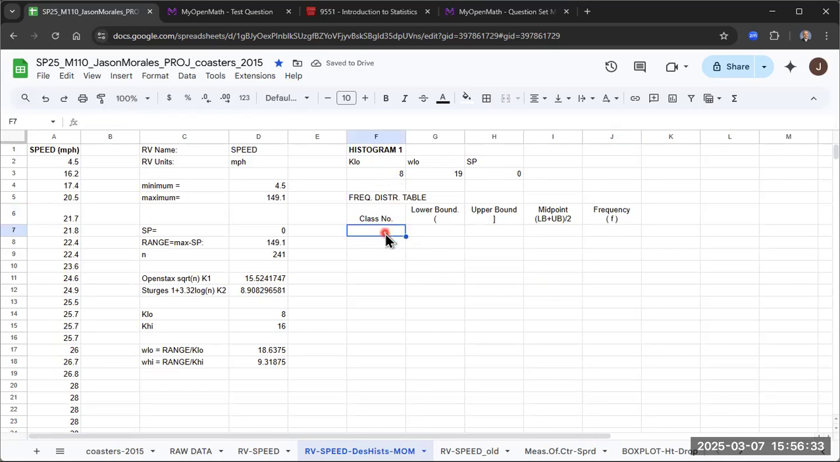So what we need to do is start to fill in these columns. We need to fill this column with the numbers 1 through 8. Now I could just sit here and go 1, 2, 3, 4, 5, 6, 7, 8, and that was pretty fast. But let me use this as an opportunity to show you a cool trick.